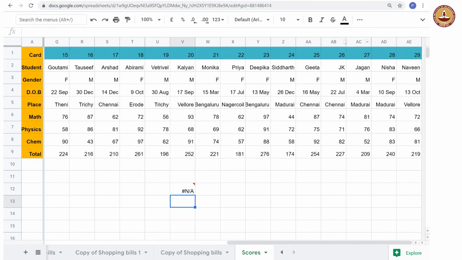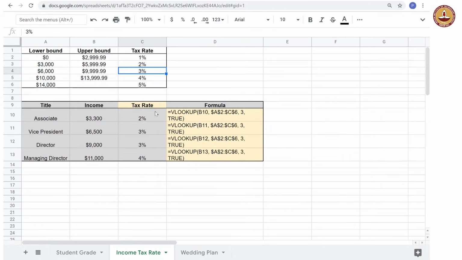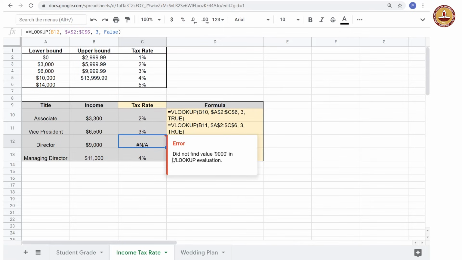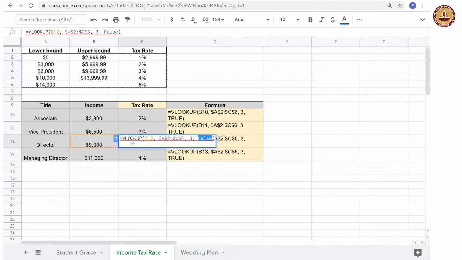So we did not find value biology in VLOOKUP evaluation. So here also in this example, if we were to change this formula from true to false, then you get an error and it says that it cannot find 9000 in the VLOOKUP evaluation. This wouldn't be the case if we just kept this as true, and obviously this only applies when your first column is actually sorted. In that case, it will go for the approximate value, and we're getting 3% as required.